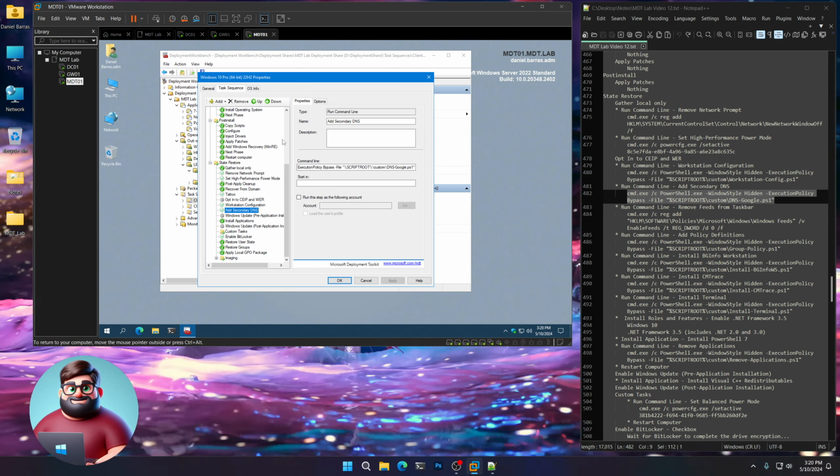Install BGInfo for workstation. There we go. Add, run command line, and copy that, paste, apply. Okay. Now our CMTrace, copy, run command line, install our CMTrace PowerShell, continue on error, apply. There we go.